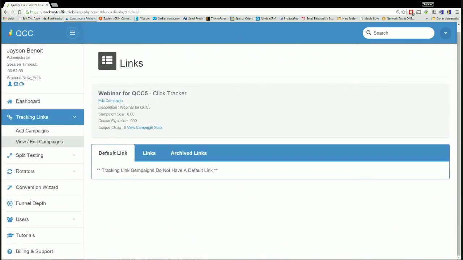Default link, well, this is click tracking, so there is no default link. If you're used to QCC5, you understand what I'm talking about with the default link. And on QCC6 now, the default link is for rotators, and split testing is defaulted to off. It's not on. It's defaulted off.